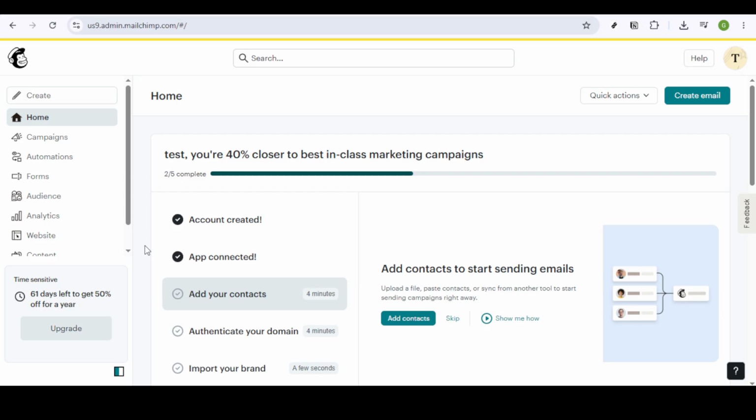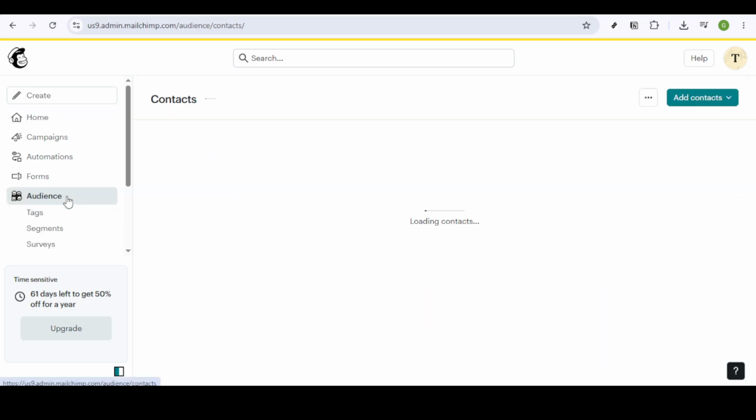Next, focus on creating or selecting an audience. In Mailchimp, your audience is basically the list where all your contacts are stored. Navigate to the audience section and either create a new one or work with an existing list. When setting this up, you'll need to decide on an audience name, a default from name, and a default email address. Don't forget to add a reminder message explaining why your subscribers are receiving emails from you, as this is a useful way to foster trust and clarity.